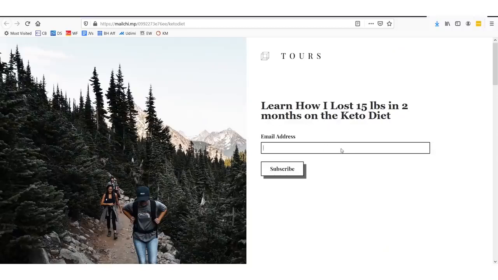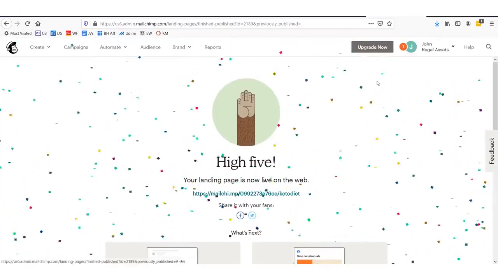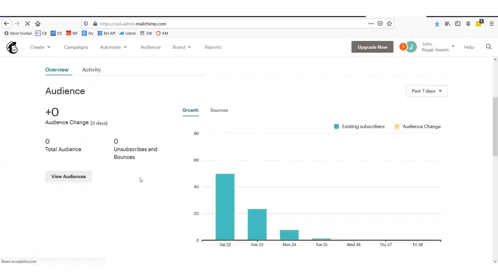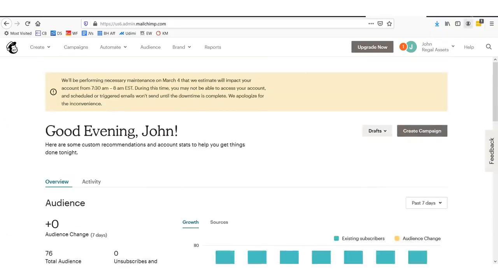We can enter in, let's just say, henryroyal@gmail.com. We could say subscribe. Success, you've been added to the audience. And if we go in our campaign builder here, we can actually go under the dashboard and we can see, well, it might take a second to update, but basically it will show us that we just added a subscriber. And we have a web page, we have an email list we can mail to, we have everything we need to actually start marketing.